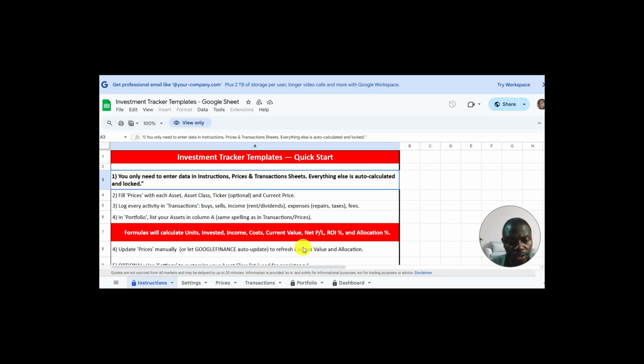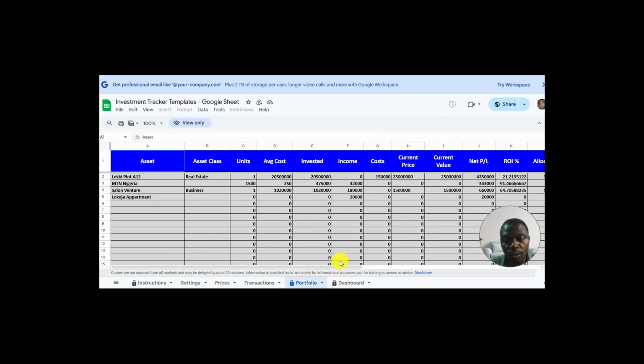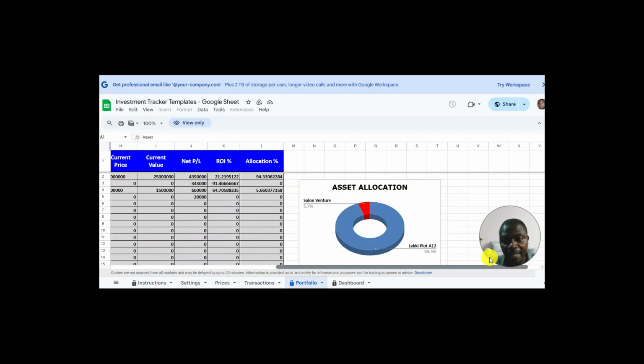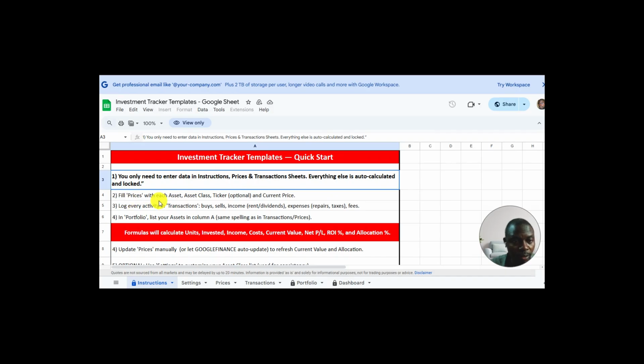Any other sheets, don't touch them. Like this portfolio, don't work on it because the portfolio is auto-calculated. Do you understand? The portfolio and dashboard are auto-calculated. The only thing you need to do is go there and see what is showing there. So now the next part, we go into the instructions. We're still on instructions, fill in the price.